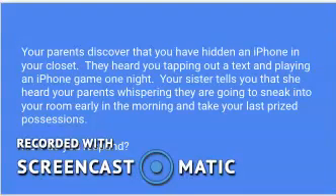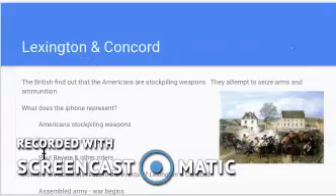Your parents discover that you have hidden an iPhone in your closet. They heard you tapping out a text and playing an iPhone game one night. Your sister tells you that she heard your parents whispering that they are going to sneak into your room early in the morning and take your last prized possession. How do you respond? Lexington and Concord.